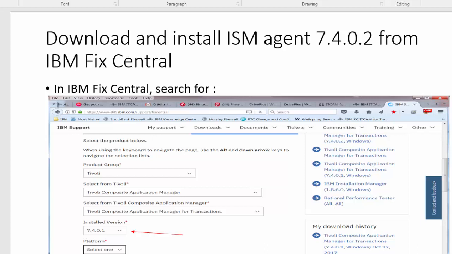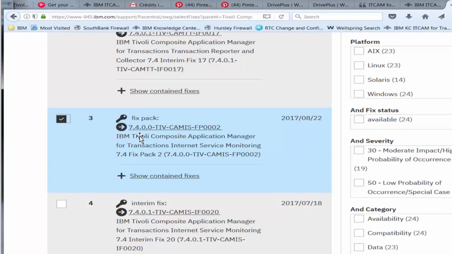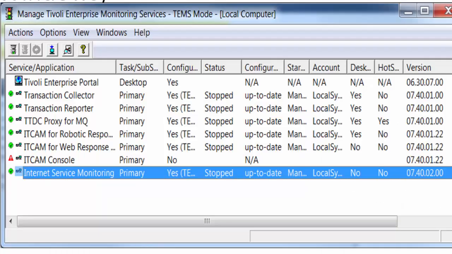Where can you find the latest version of this fixback? You can go on IBM Fix Central, and search and select your product under Tivoli as a product group, then Tivoli Composite Application Manager as a product family, and the product is Tivoli Composite Application Manager for Transactions. Select version 7.4.0.1 and then select your platform, Windows, Linux, AIX, and you should be able to find this fixback and download it. Here is the package name. You can also search with the package name 7.4.0.0-tiv-camis-fp0002.